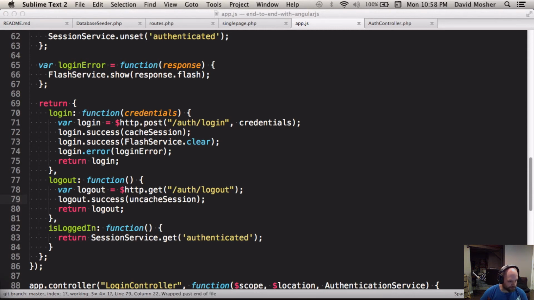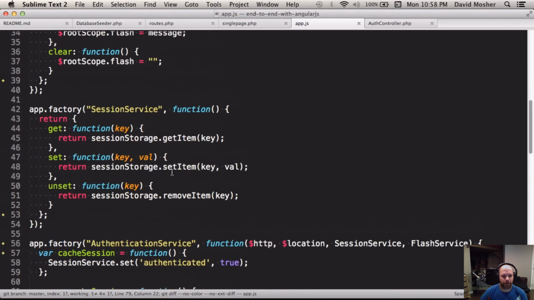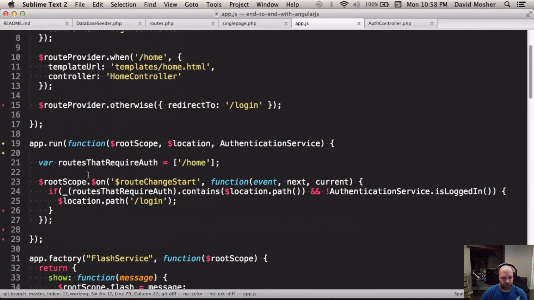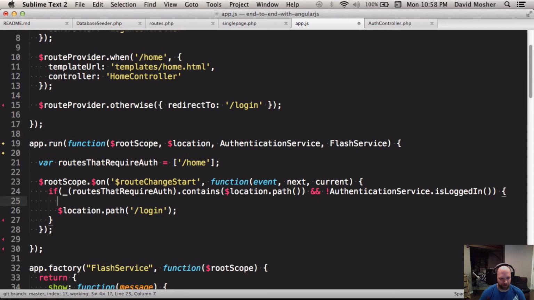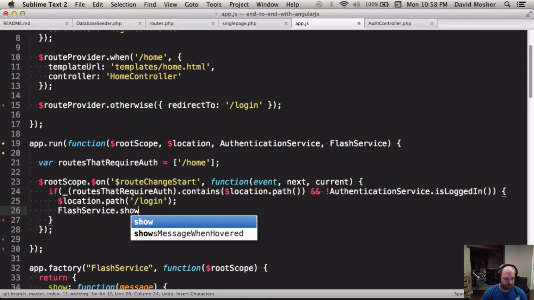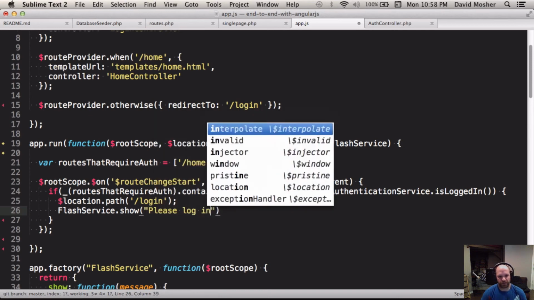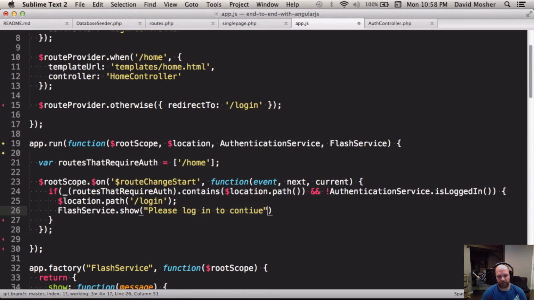Another place would be right in our access control layer. So in that run block, we could inject the Flash service, and if they actually hit that route, they're probably going to be wondering, well, why the heck didn't I get here? So we can say flashService.show, please log in to continue, and that's a little bit nicer than just redirecting them to the login page.